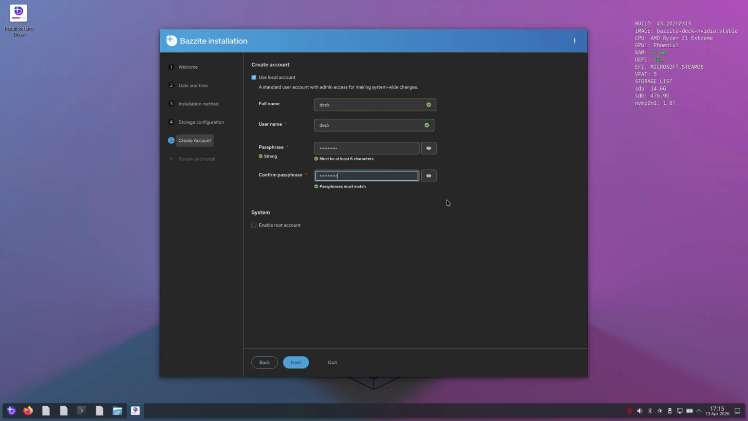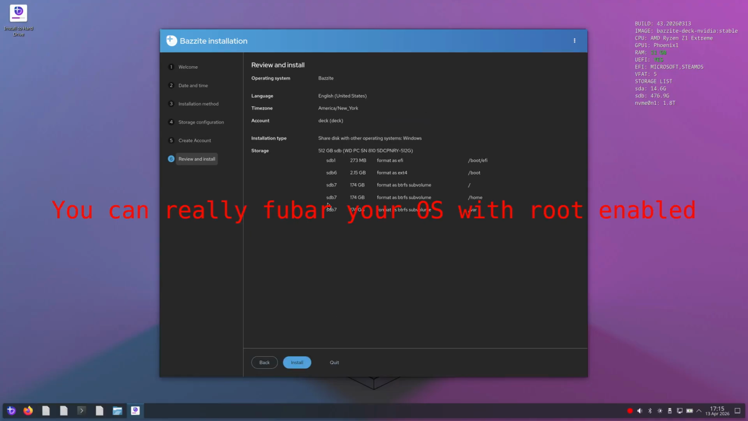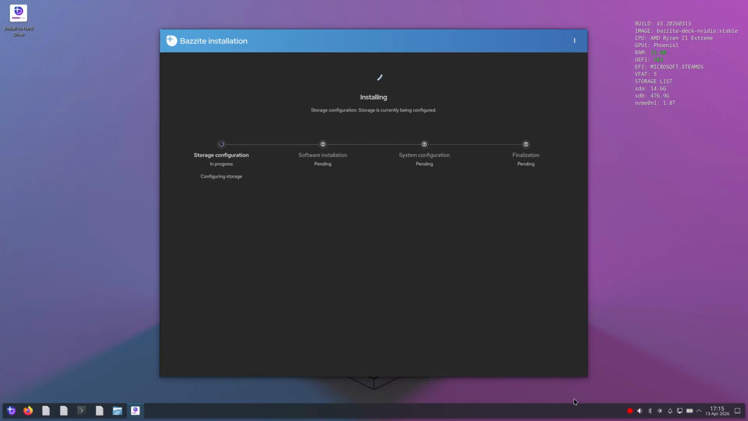Put password in. I don't enable root because your user is going to be root anyway, or have root access. All you do is type in sudo. All right, so what it's going to do is on 512, it's going to create these partitions, and that's where our installation is going to be.